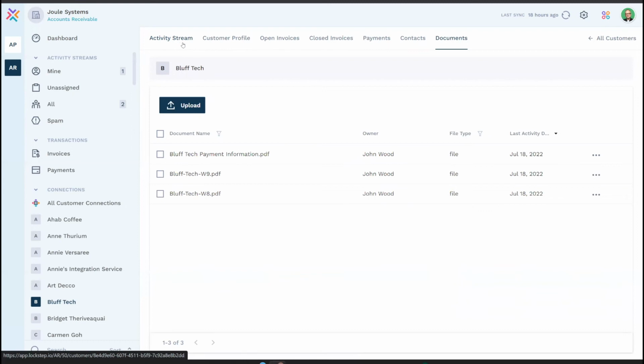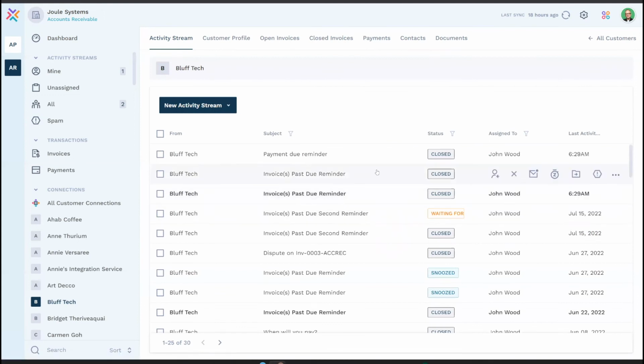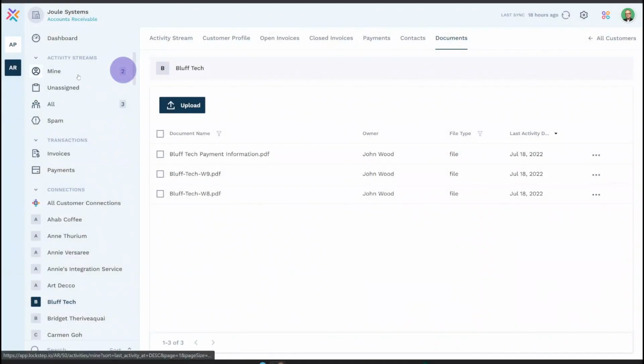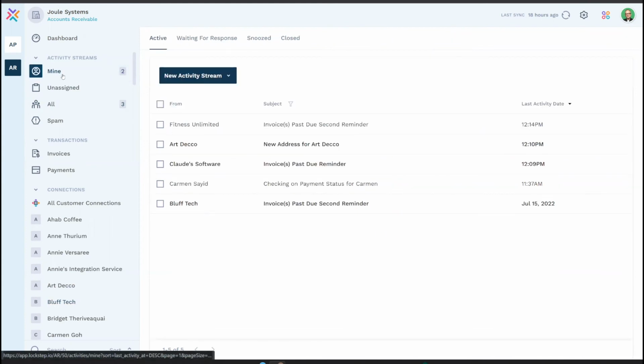For BluffTech, all of these emails, for each email coming through that we saw over here, the various ones are stripping out associated documents and organizing them directly for this connection, saving you a lot of time of having to manage that in document management.